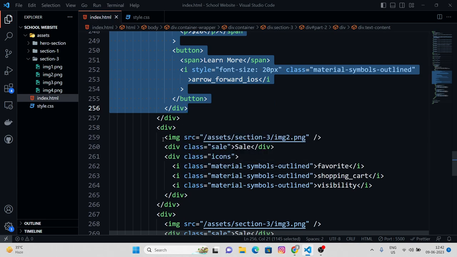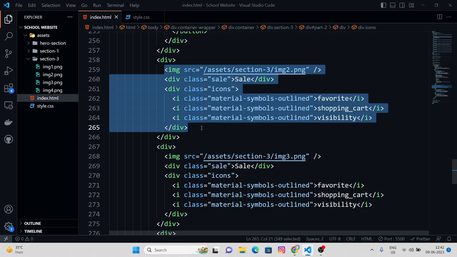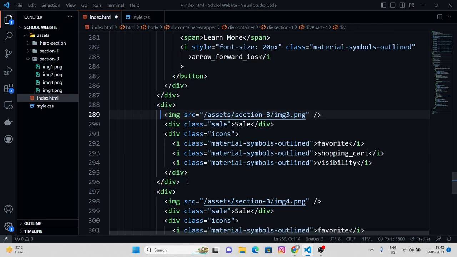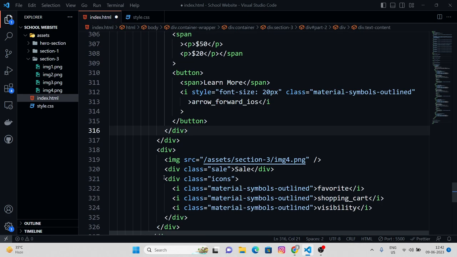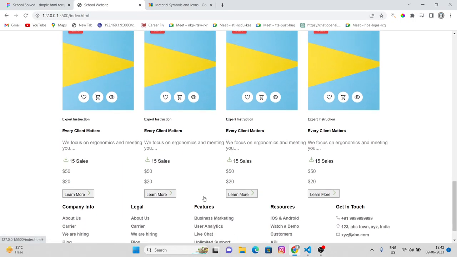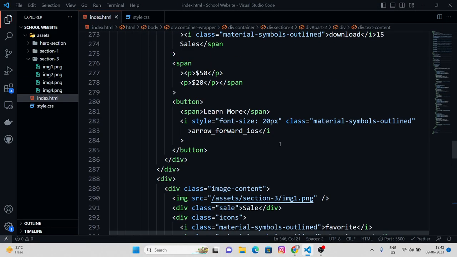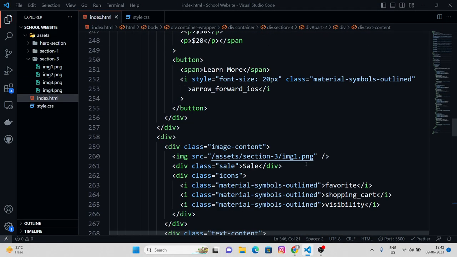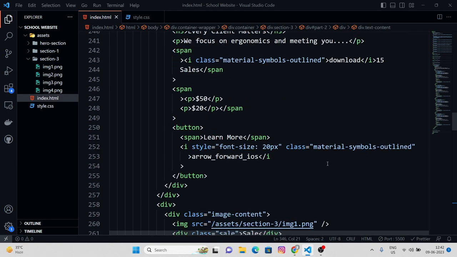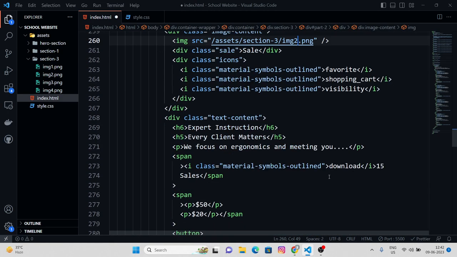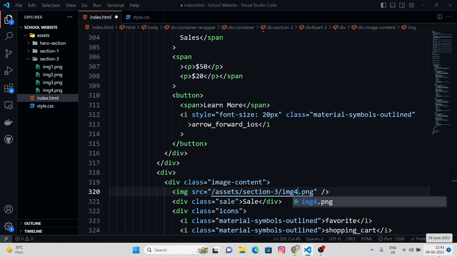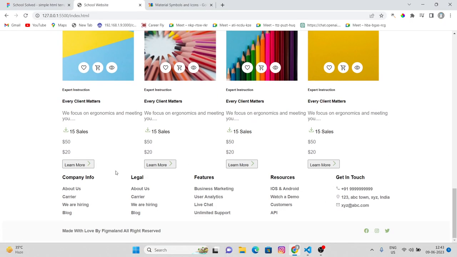And what we can do is replicate them, paste, and paste over here, paste over here. Cool, this looks fine, but now our images are kind of similar. So for that, image one, where's image one? Yeah, here's image one. And image two, there's our image two. Image three, image four. Cool, this looks nice.